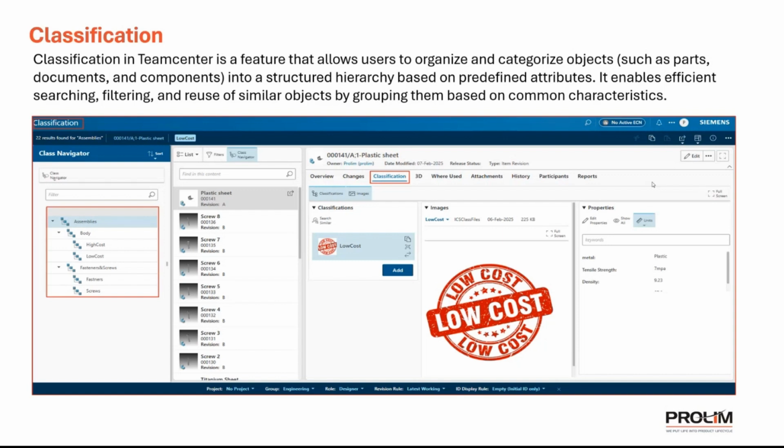This not only makes searching faster, but also encourages part reuse. Instead of creating a new bolt from scratch, you can reuse an existing one, saving time and reducing costs. So in short, classification makes searching, reusing, and managing objects easier, leading to better efficiency in product development.